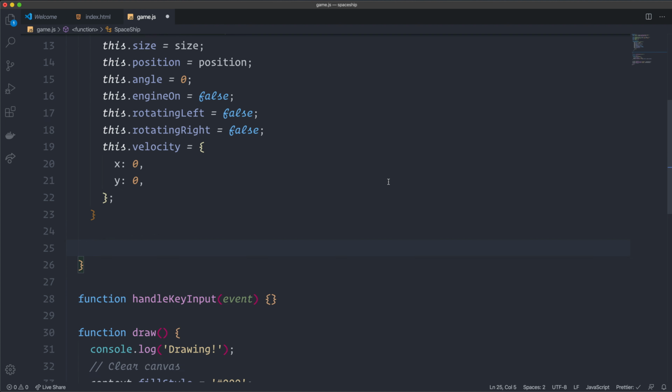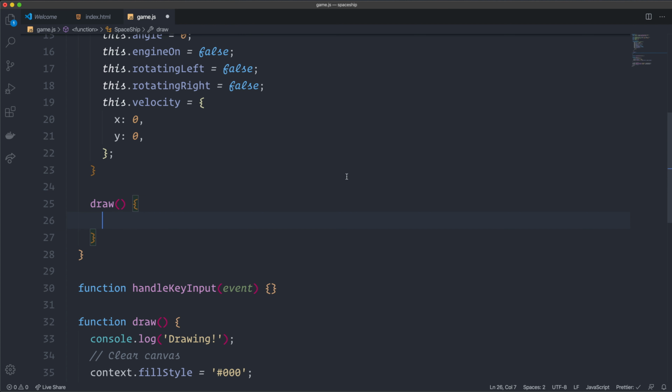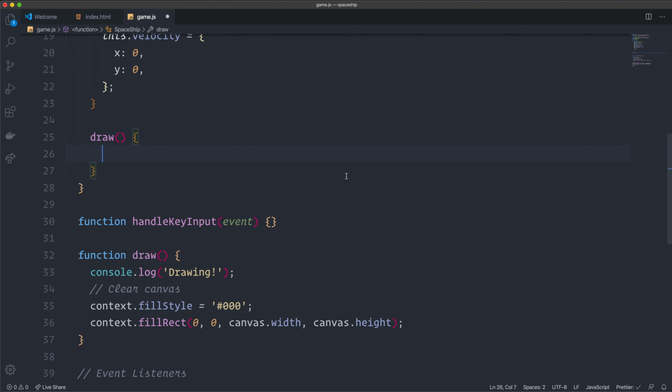And below the constructor, we can create the prototype functions. So we have a draw function. And this one is going to handle the drawing of the spaceship. So we're going to draw a triangle, and this is going to be a little bit strange because when you draw stuff on the canvas, it can be strange, especially when you rotate stuff. And I'm going to hopefully explain this for you now so you understand it.